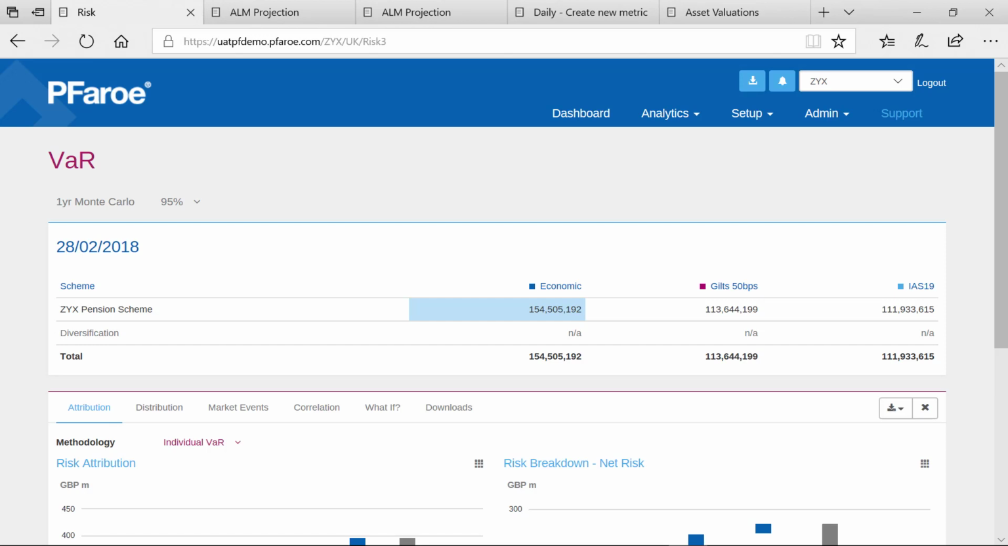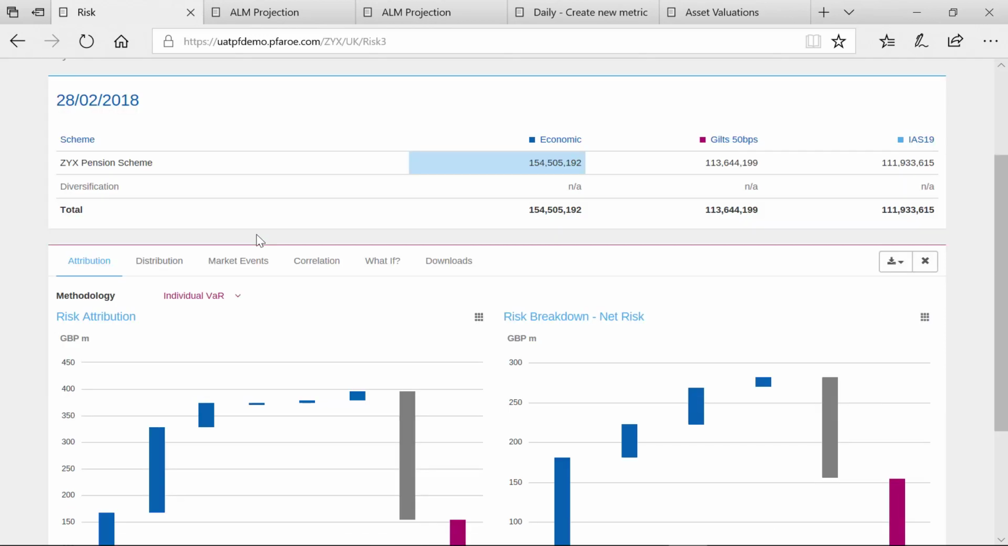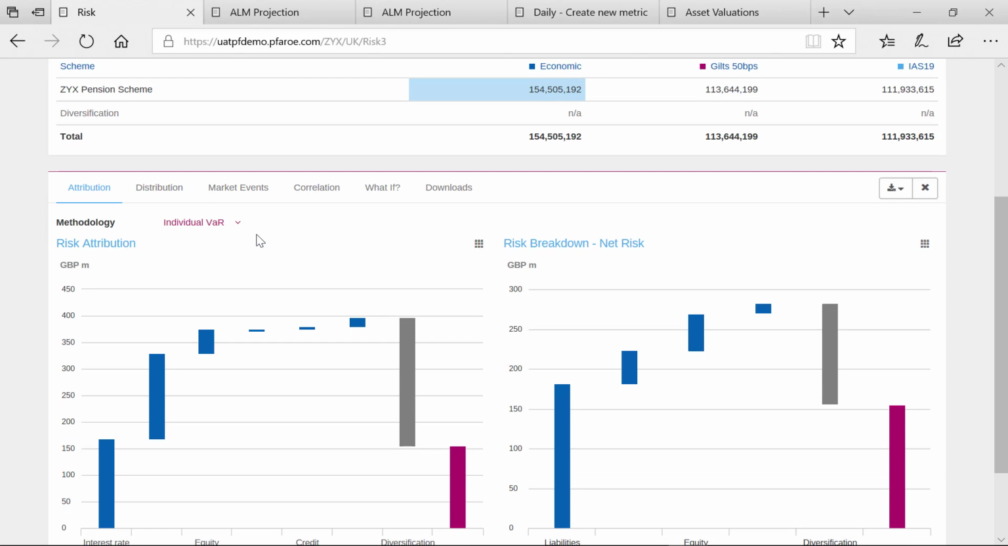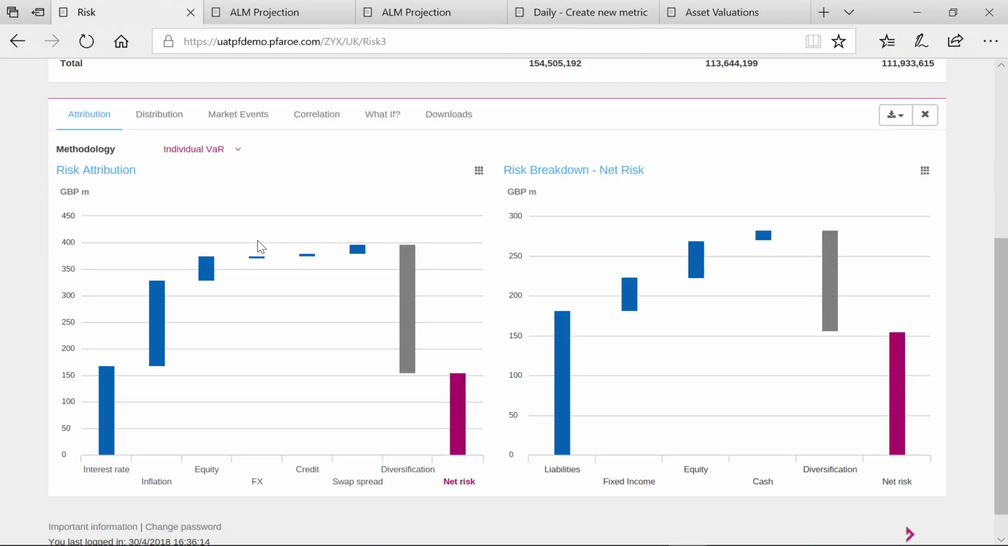Now in this release we have a few new additions to the risk module. Right now I'm looking at the attribution tab in the risk module, and you can see that there is a new methodology drop down. There are two options here. One is called individual VAR. This is the same methodology as has been used in PFaroe up until now. But there's also a new addition called component VAR.